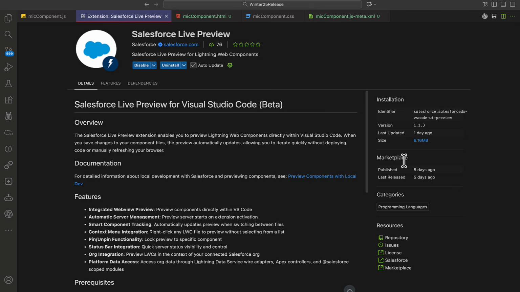So you can see the publish date, release date, everything, and last updated date, right? So this is also good information about this extension.